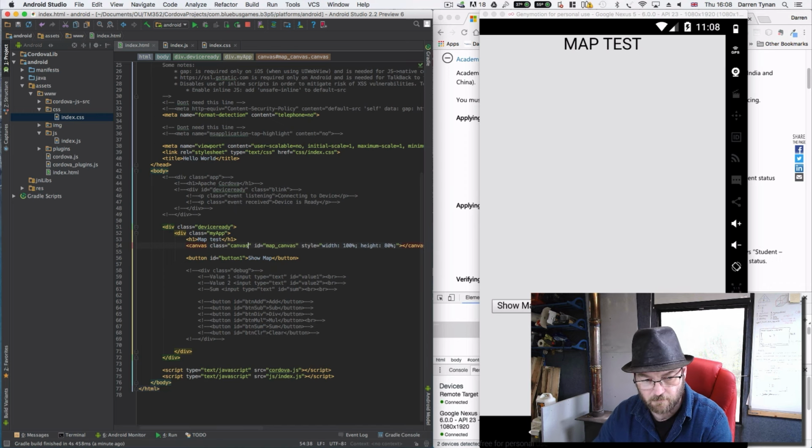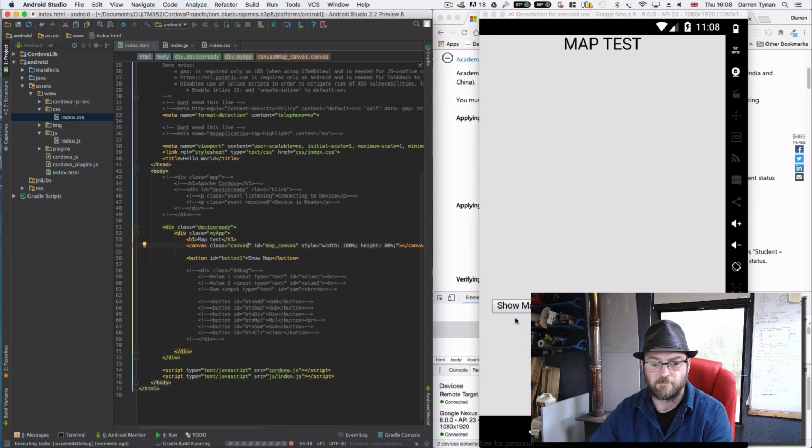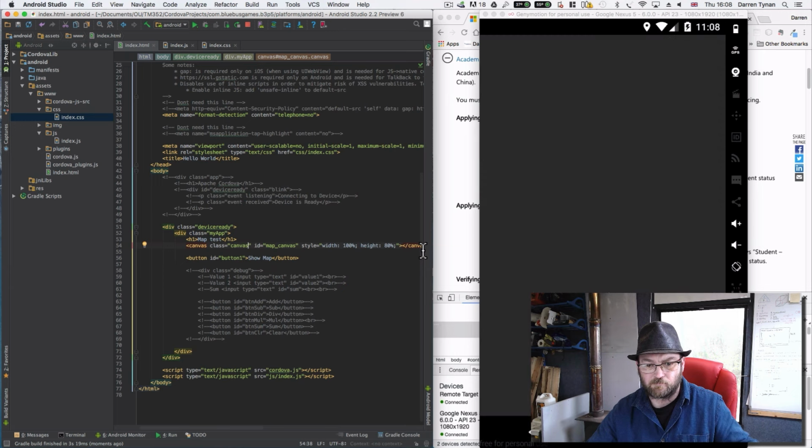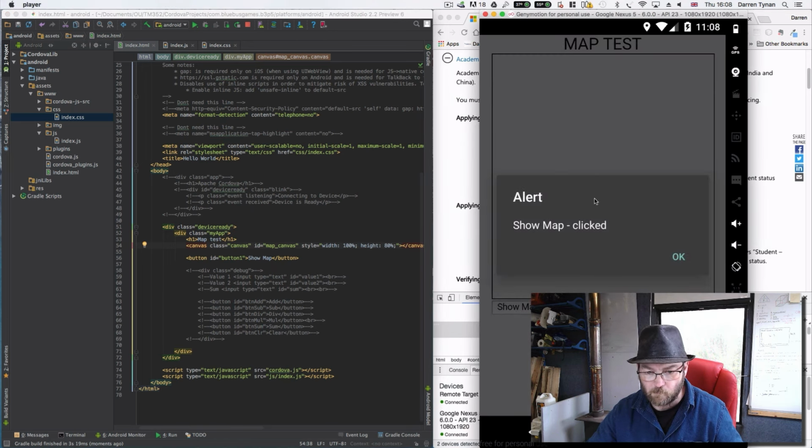Canvas. Okay, we'll run it again. See what happens. This is a slow part of the building process. Right, I'll have a cup of tea. Excellent. So we know our canvas is displayed. We know that we've clicked on the map, or on the button rather.